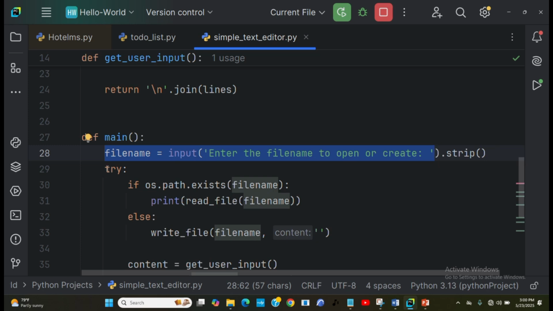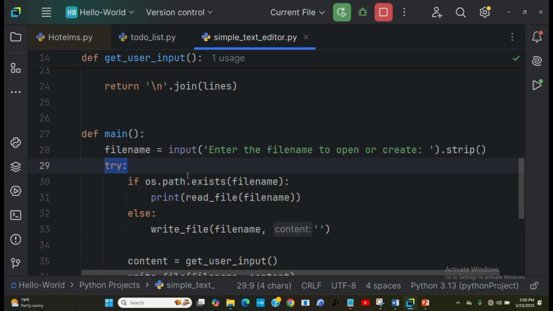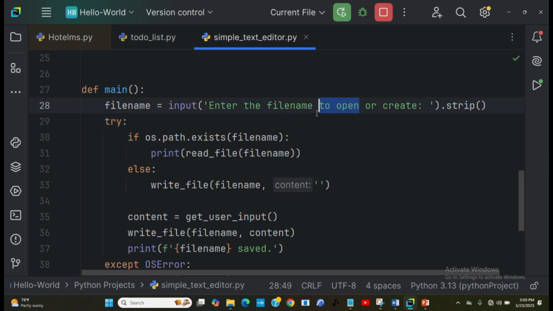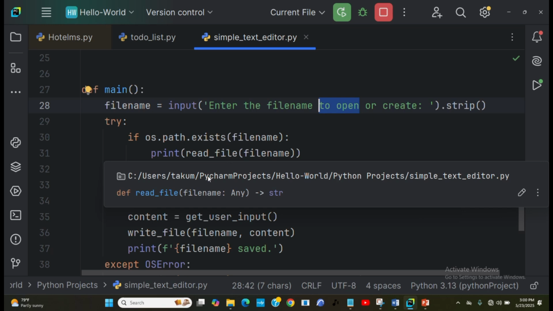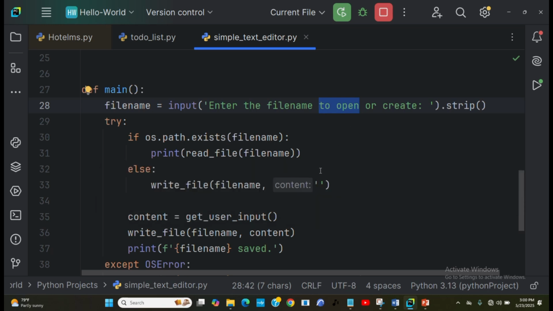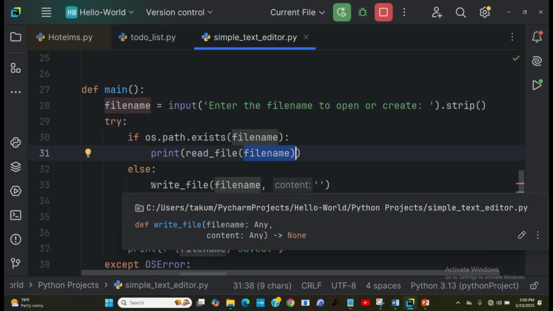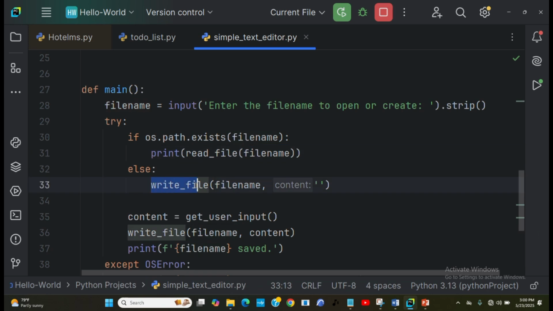So now I'm putting this in a try block. Why? Because I want to handle the exception. I said if the operating system dot exists file name, meaning that if the file name you want to open is already existing in the operating system path, what should you do? You should print read file, meaning you want to read an existing file. Otherwise, if you're not reading the file, it means you want to write in that particular file.